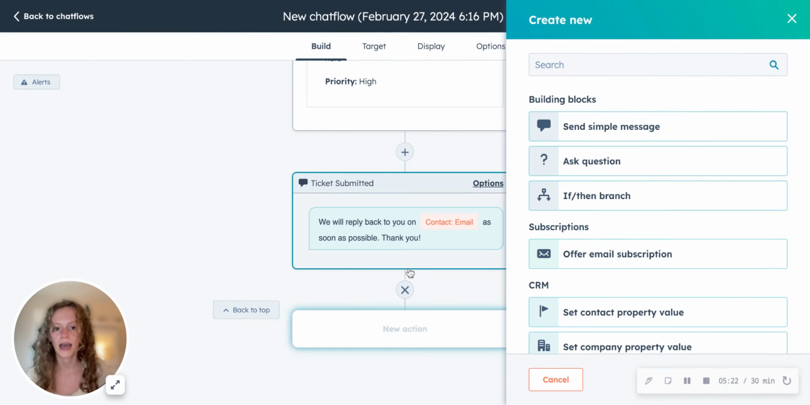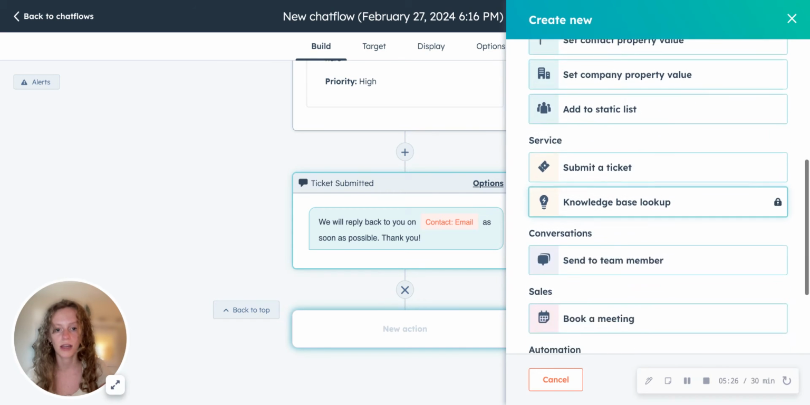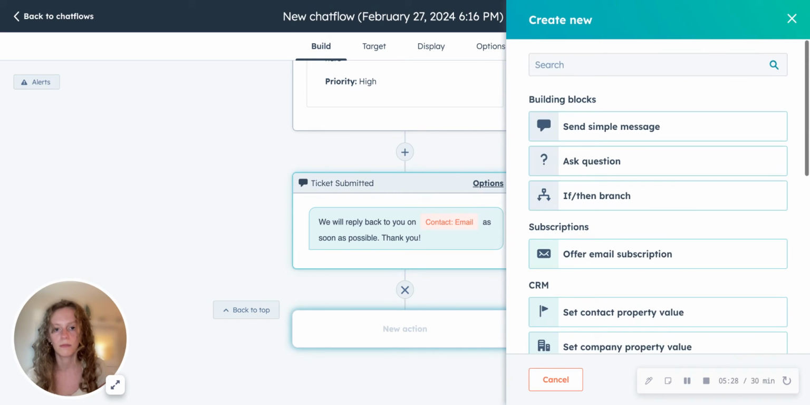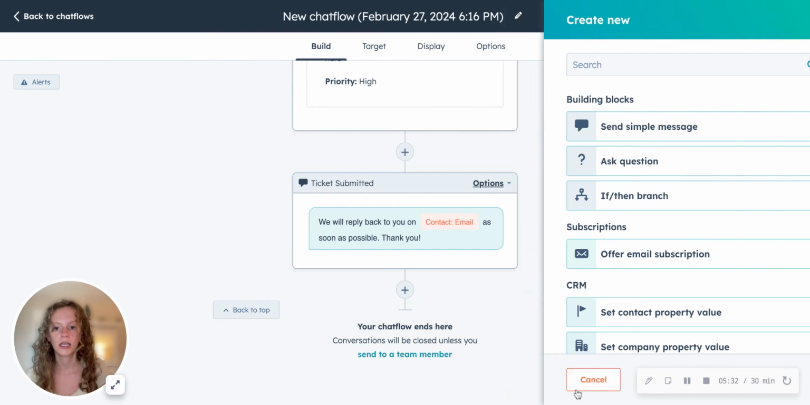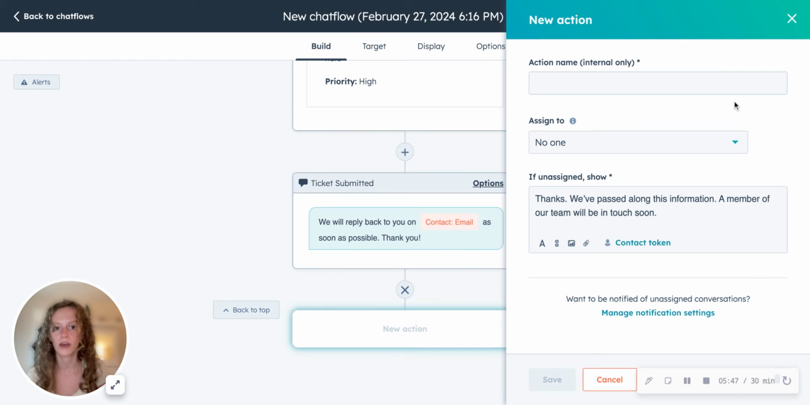And then you can create a new action right here, based on whatever it is that you want to happen in your chat flow. You can get creative, but when all of those boxes, if you don't have anything else over here, your chat flow ends. And those conversations will be closed unless you choose to send it to a team member. And you can do that here.